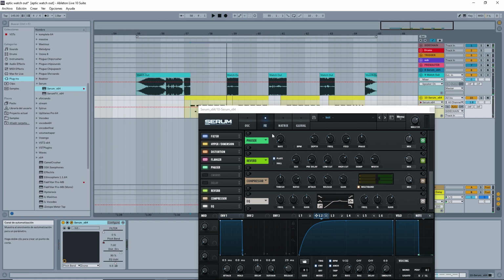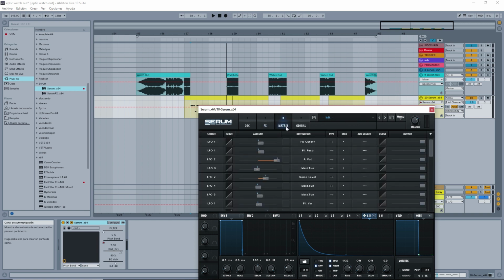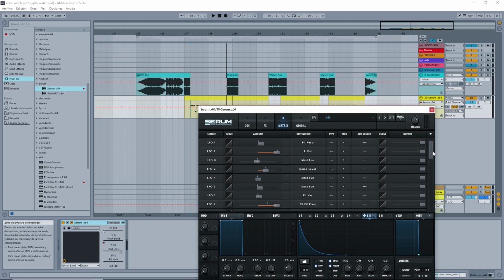Okay, so what happens here is that I'm doing a little more than what you're seeing, and I do it with this couple of things. So what we do next is we go onto the matrix part of Serum, because as far as I know, you can't visually modulate the master tune, I do it from the matrix.